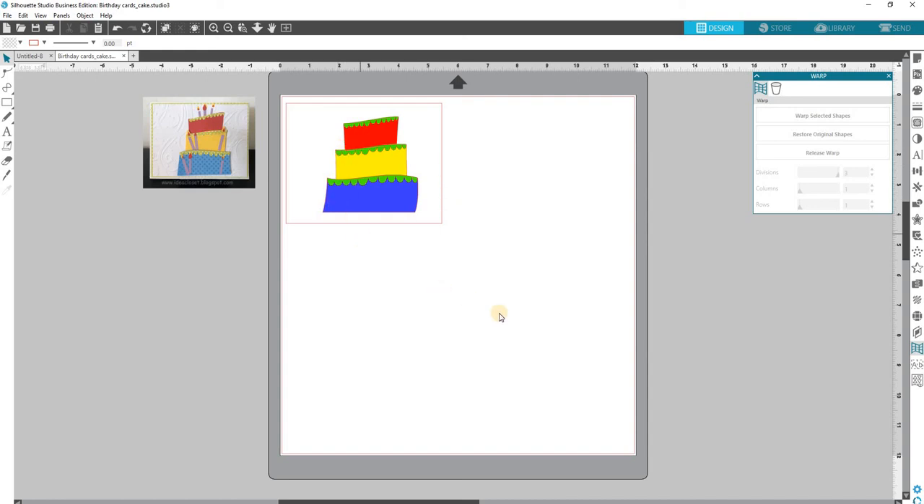Then if you wanted to add the candles, you can go ahead into your library and find some candles that you already have, or even draw your own. I hope you've enjoyed this short little video. I hope you'll practice around with the warp window and make some fun things. It's actually kind of a cool little thing, so let's see what you can do with it.